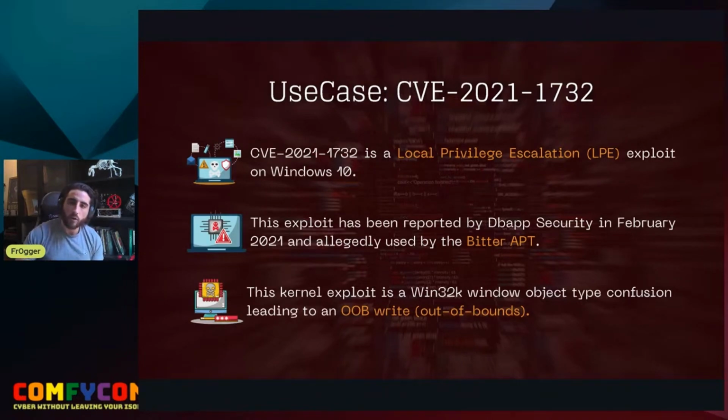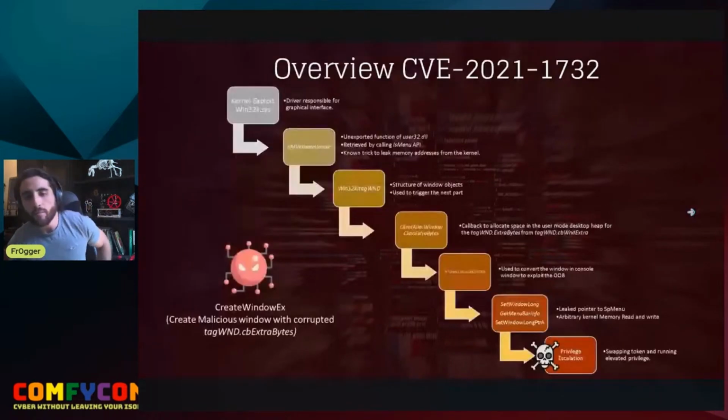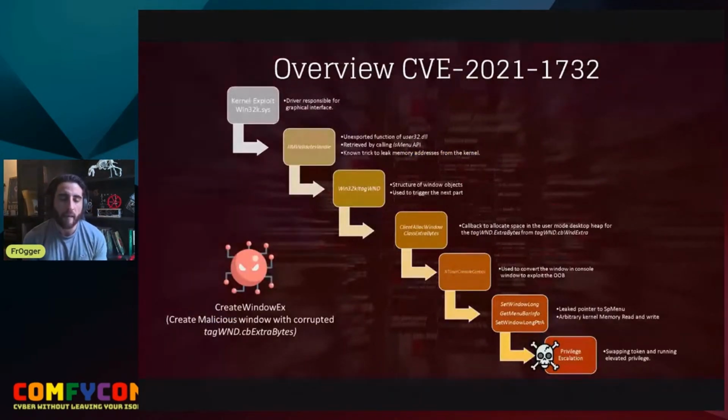So let's take a closer look at the CVE itself. This is a simplified overview, and I'm going to explain all the steps, which are very important to understand for the next part. Basically, the exploit is located in win32k.sys, which we can see at the top. This is a driver responsible for the graphical interface. Mainly, a program will use that specific driver to create a menu, create a window as well, and any kind of user interface.